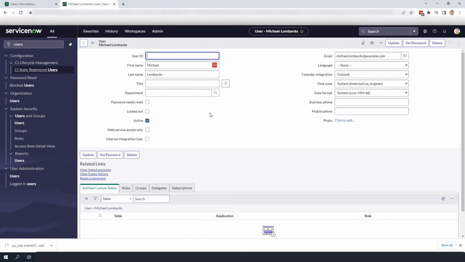Exporting and importing records via XML is a quick and easy way to transfer data between two identical instances. And that is all for today's demo on exporting and importing records into ServiceNow via XML.